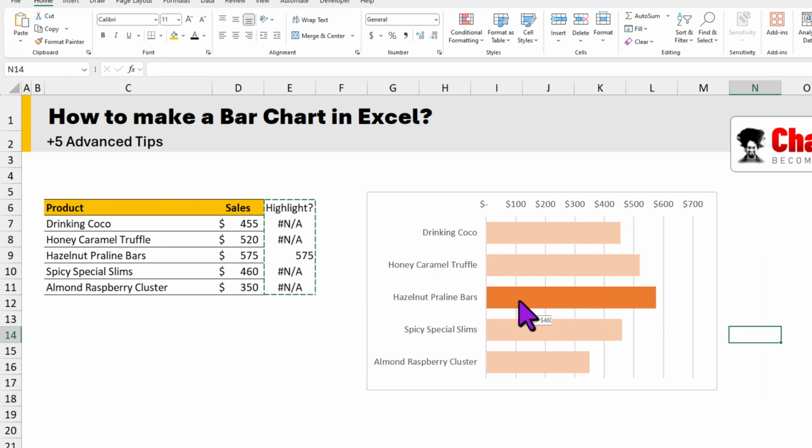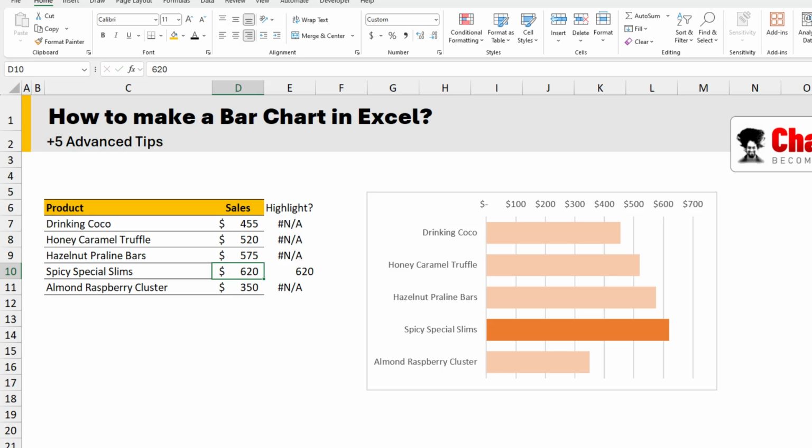The beautiful thing with this is it is all dynamic. So if your data changes, let's say for the next month, hazelnut is no longer the winner, it's the spicy special slims. So I'm going to make this 620 and automatically the highlighting will move as well.